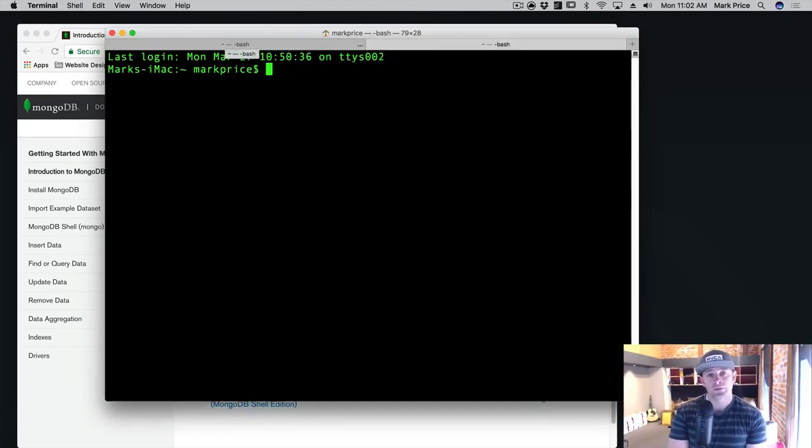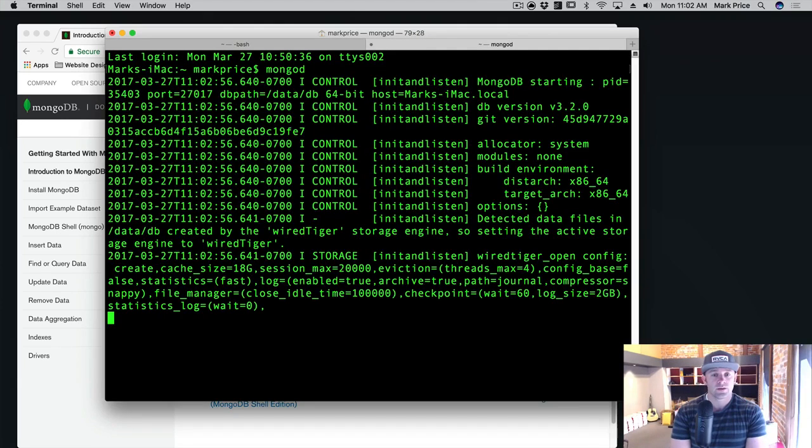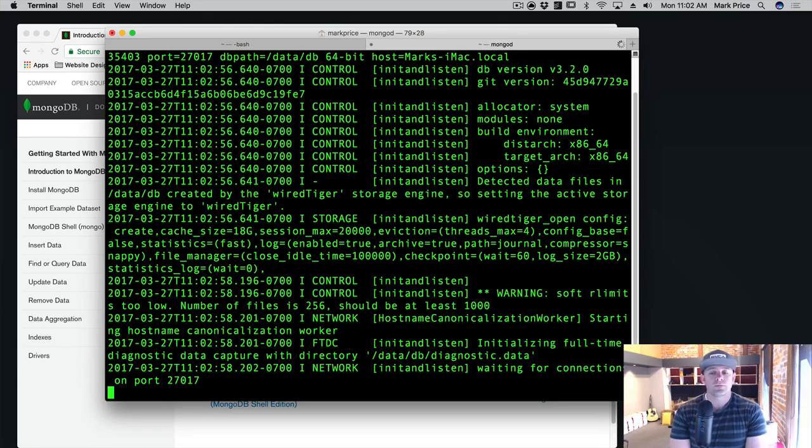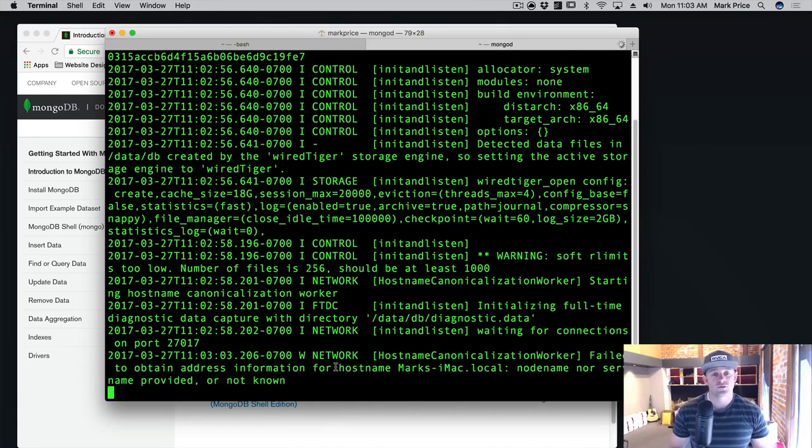So on a new tab, don't ever do this on the tab you want to work on, otherwise you have to open a new one anyway. So on a new tab, we do our mongod there. Okay, and now it says waiting for connections. Okay, so basically we're running a local server, and I believe it's doing it via Node, and it's running a local server so you can basically go into the database.